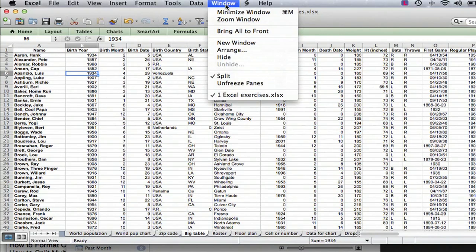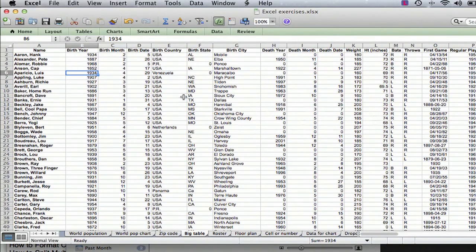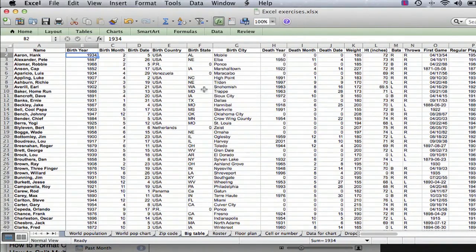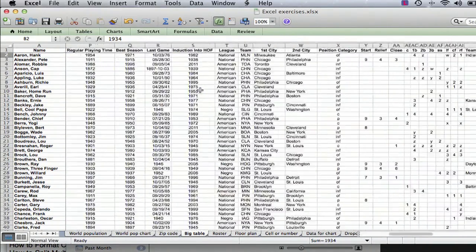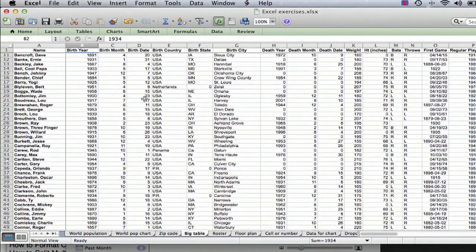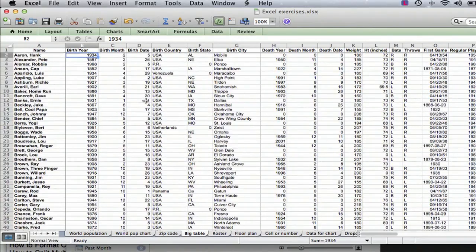Now I'm just going to undo that, and I'm going to show you how you can do the same thing with not only the top row, but also the left-hand column. And that is to go into the spreadsheet and click on the cell just below the row that you want to fix, and just to the right of the column you want to fix. So we click on cell B2, go up to Windows, Freeze Panes, and now when we scroll left and right, we always see the left-hand column. When we scroll up and down, we always see the top row.